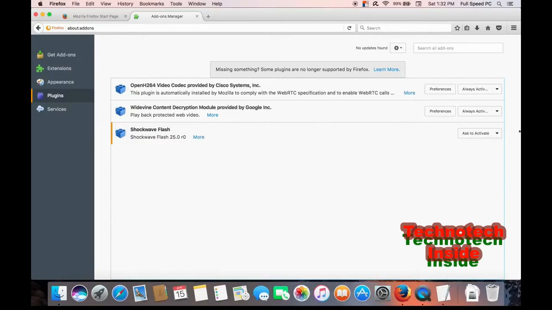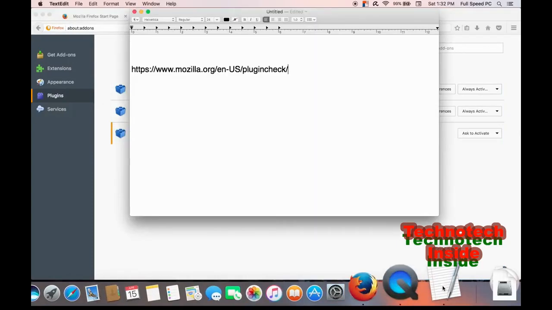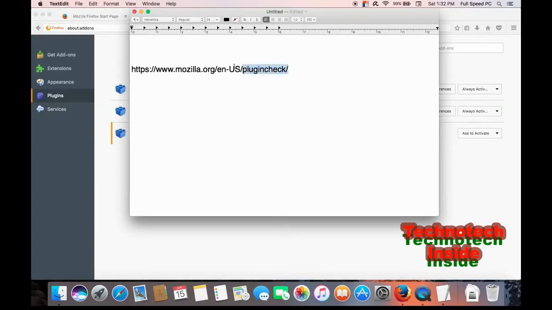Now the next thing you're going to do is go back down to the notes, and again under step 5, part A for Firefox, there is a link, which is this one right here.